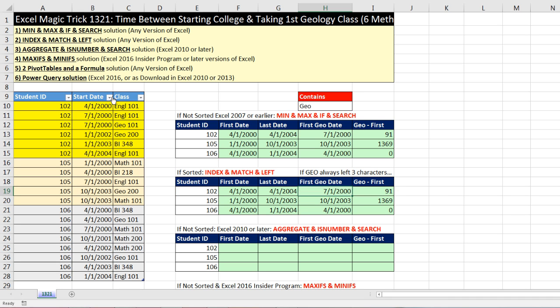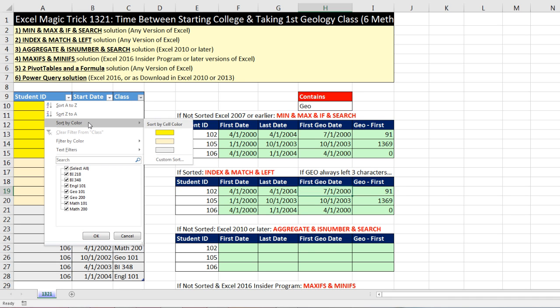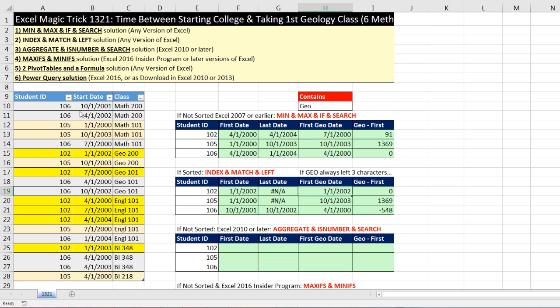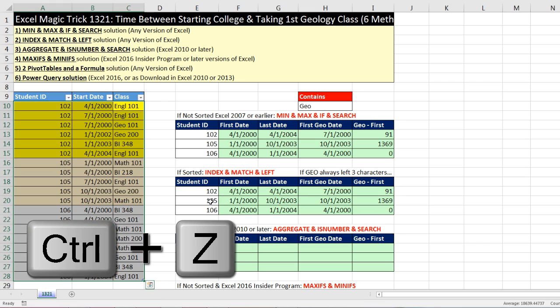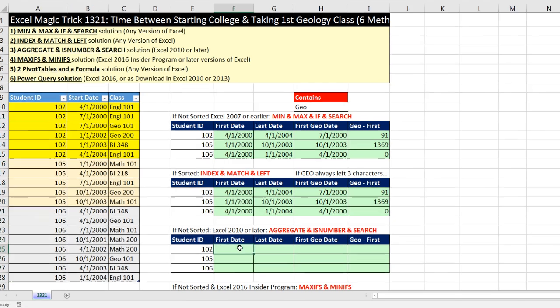Let's see what happens, though, if we unsort this. If I come up here and sort this column Z to A, all of these formulas work fine. And all the solutions that we're going to see will work fine. They can withstand a sorting. This one can't. Now I'm going to Control Z and look at our next example.